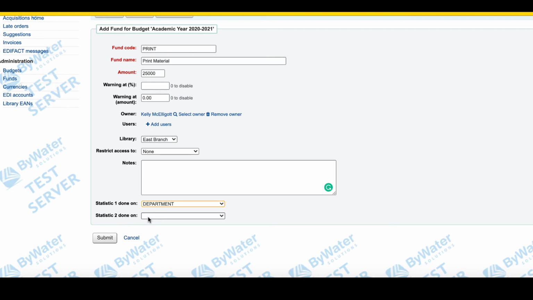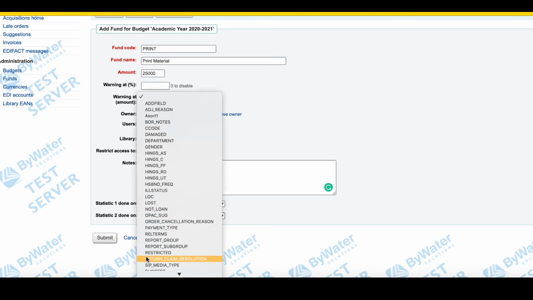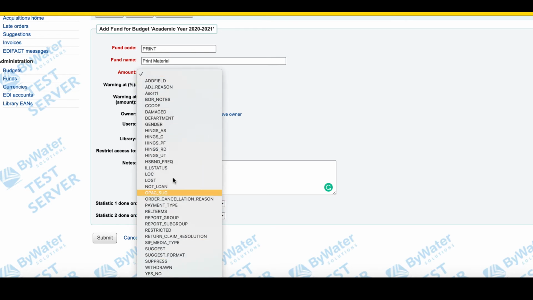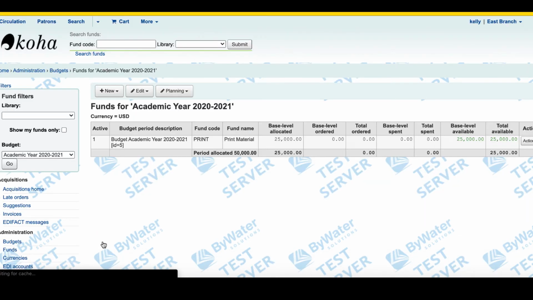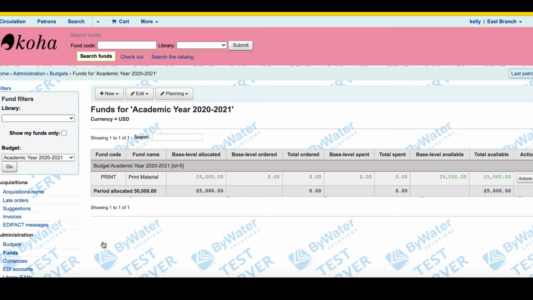So this is overall for your fund. You can see I have lots of authorized values from various places in the Koha system. You also have an A sort 1 and an A sort 2 that you can allocate different statistics that are not set up currently. So I'm going to go ahead and hit submit. And that's going to show me my funds for my academic year. So I can see my code, my fund name, how much I allocated, and how much is available.